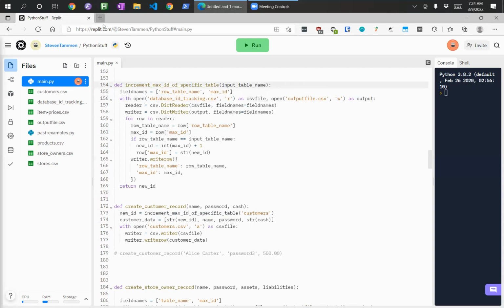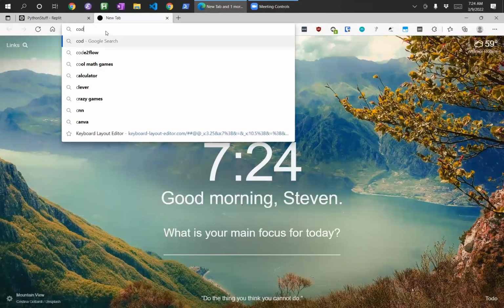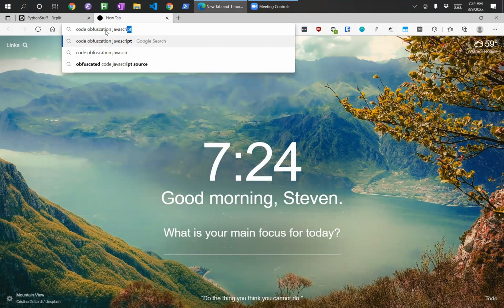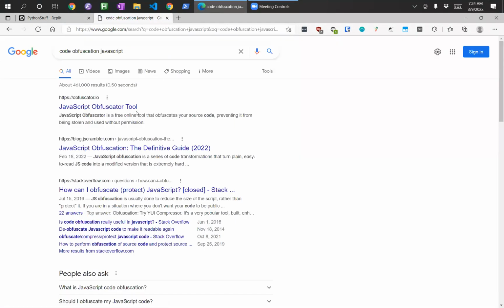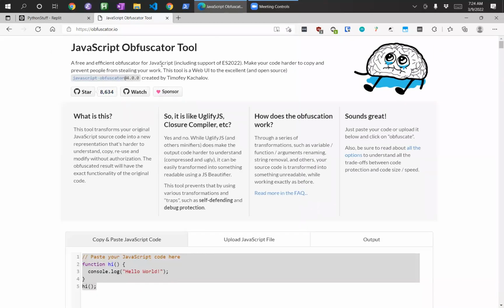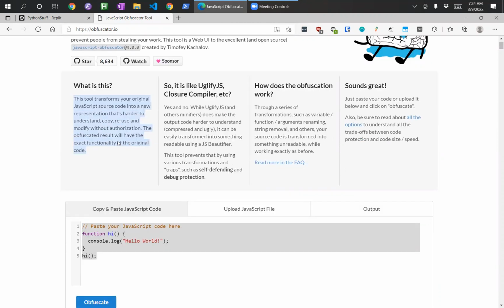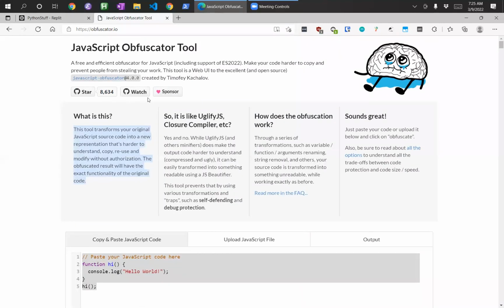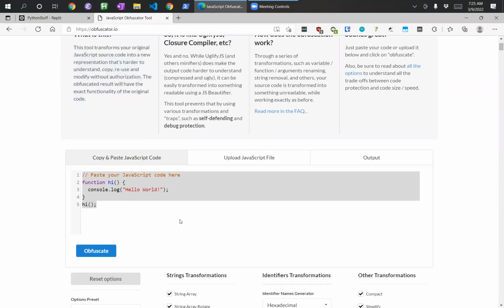In fact, there is a concept called code obfuscation. JavaScript is public because it runs in the browser. So if you don't want someone to be able to copy your JavaScript library, you can run it through a code obfuscator, which will rename the variables and the functions to make it hard to understand.